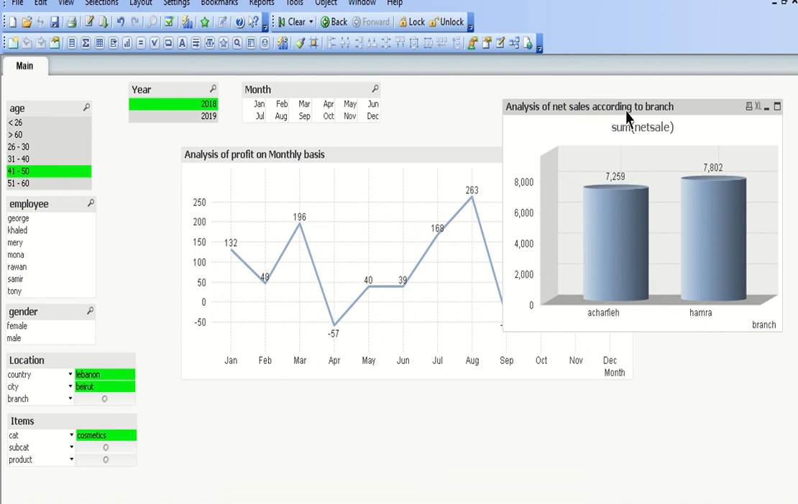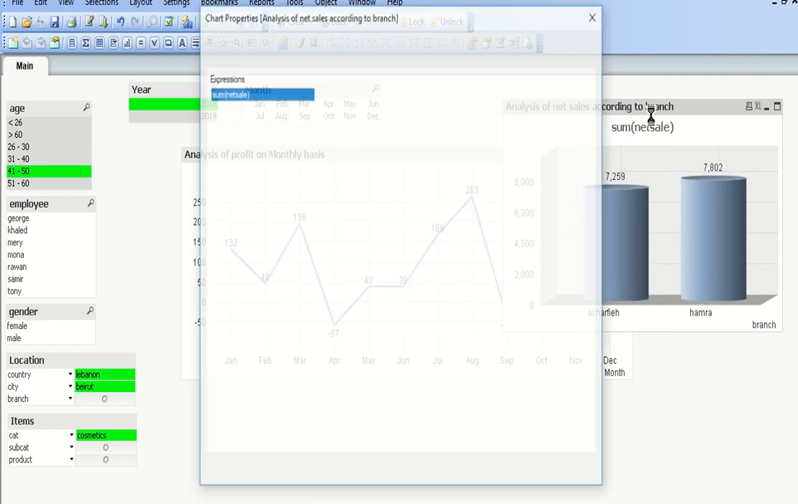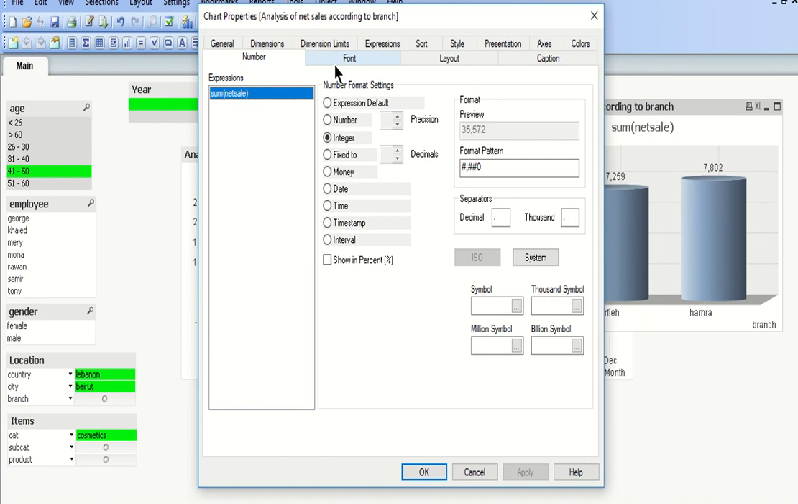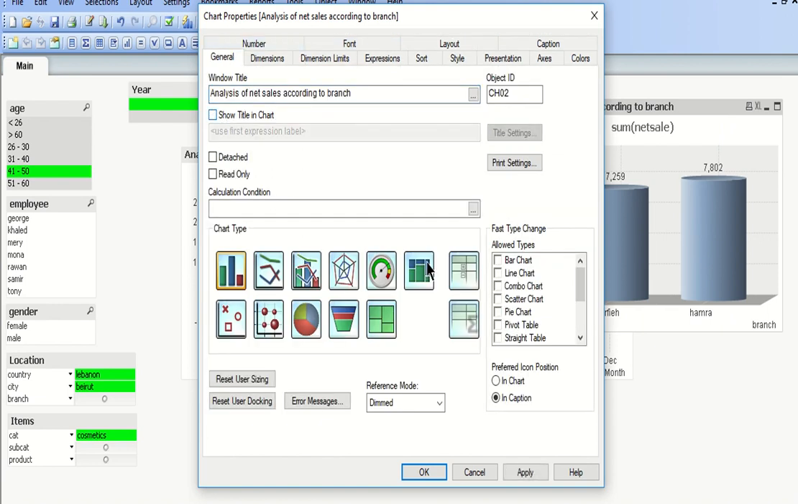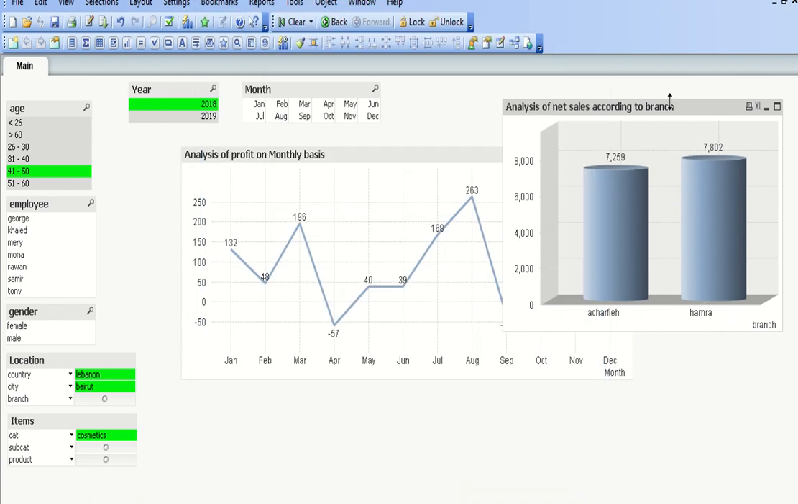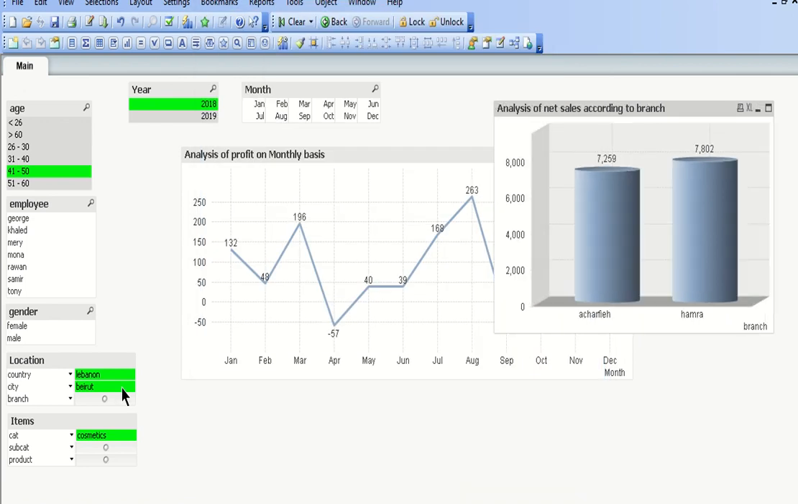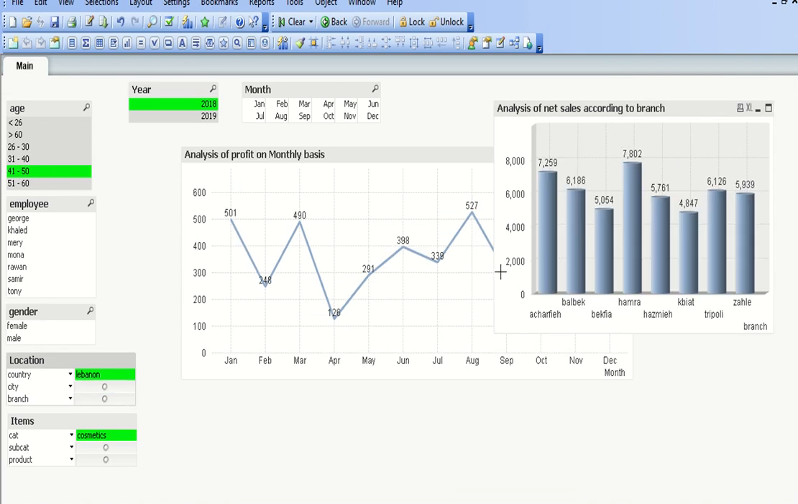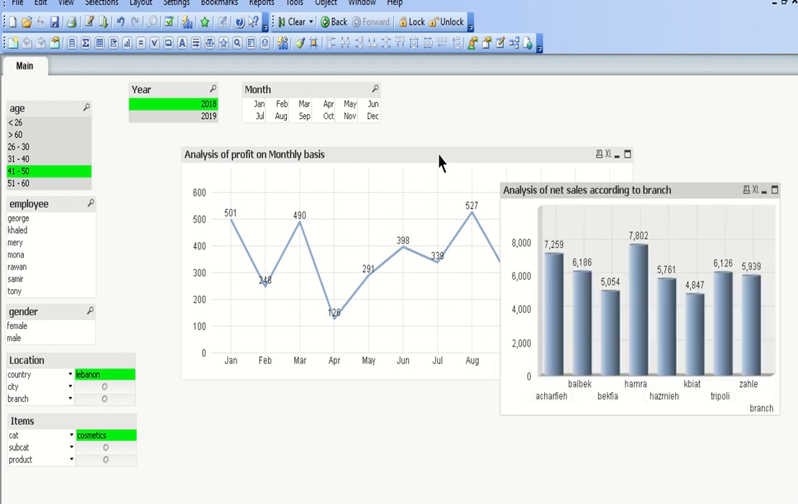To remove the sum of net sale from here, it is the expression that you have on the general tab; under show title in the chart, remove it, and you will have this one. So those are Ashrafia and Hamra, because here we selected Beirut. If you remove Beirut, you see all the branches all over Lebanon. But as we see here, we have two charts.